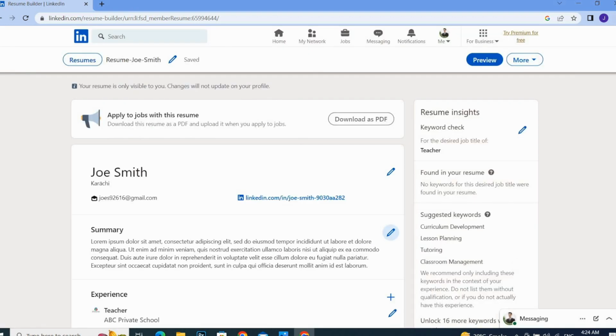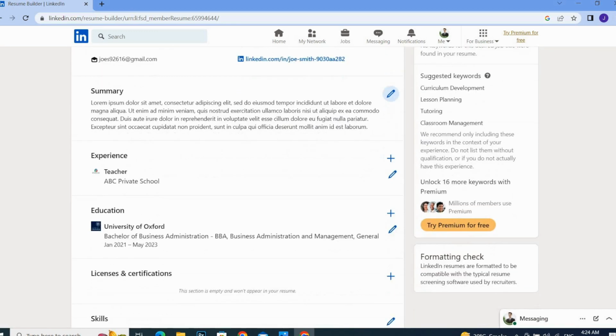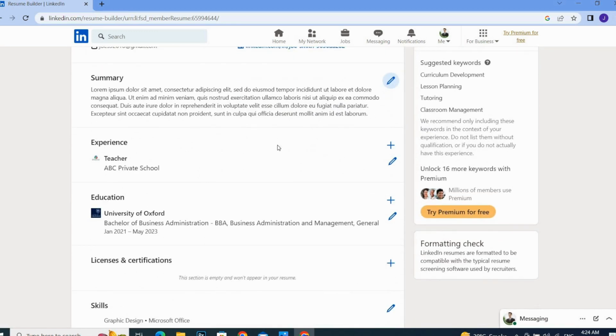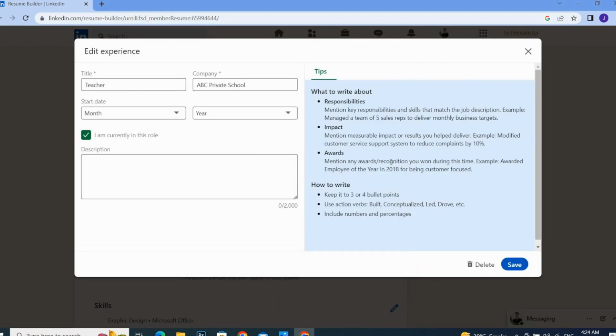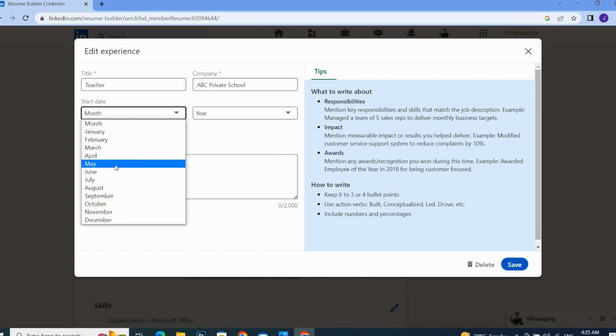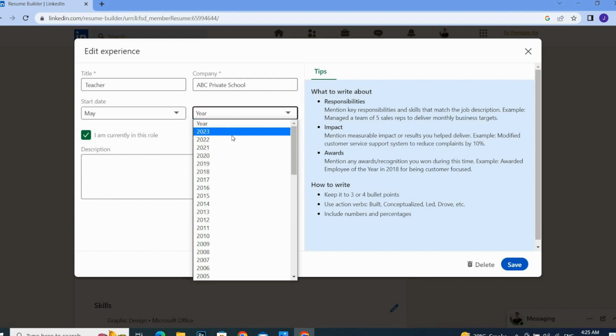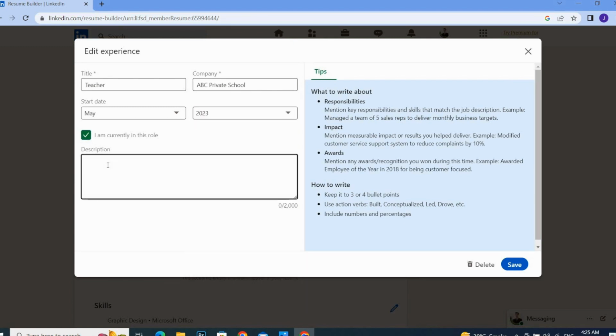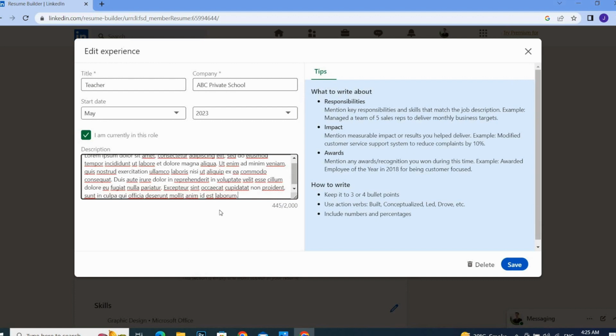Once you click on save, this summary will be shown here, and here you can add your experience. I am going to add my experience, and here I can define in which organization I am working and in which organization I have experience. So select your title and your company, then your date and year, and then you can add your description over here, and same as save it.